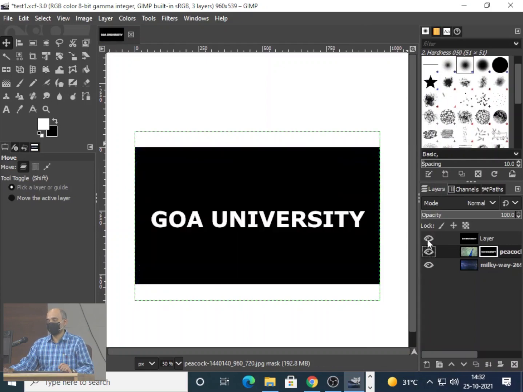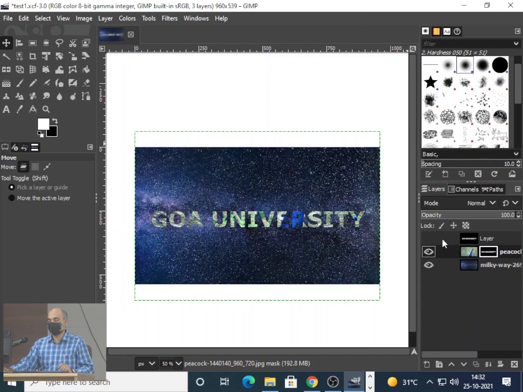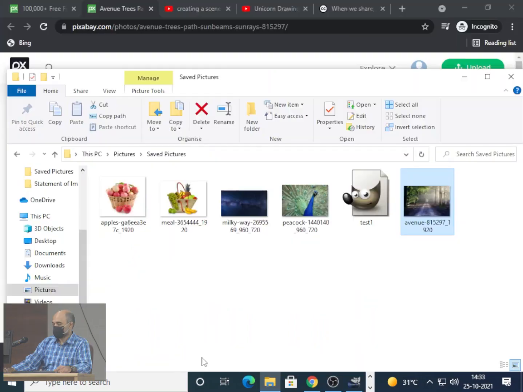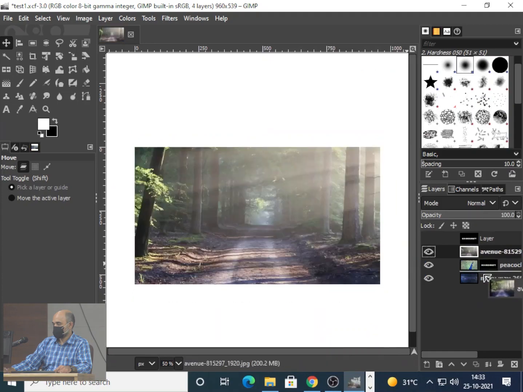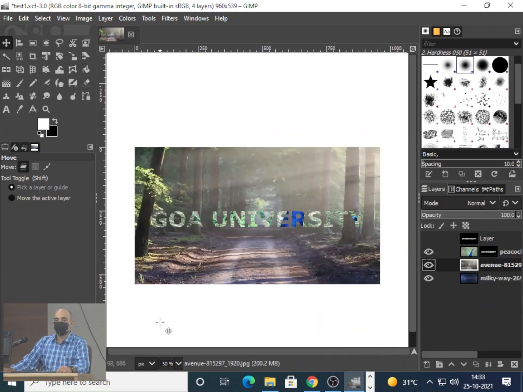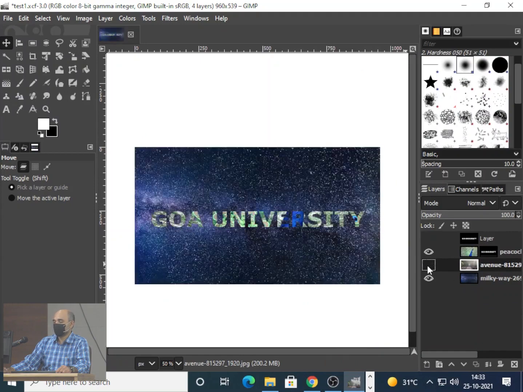And just hide that mask, the top thing which you have created. That is a mask that you have created. Just hide the mask and this is what you should get. And if you see what I am doing, you can put it on any background.